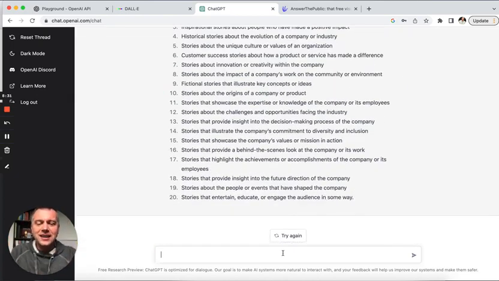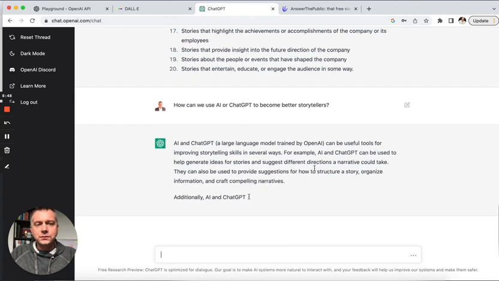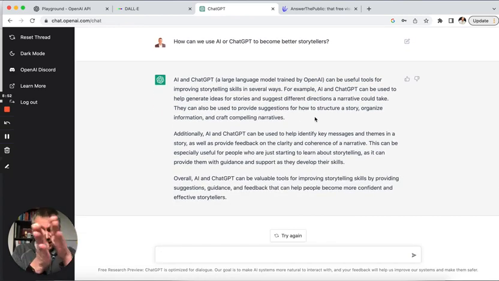So let's ask that. How can we use AI or ChatGPT to become better storytellers? What is it going to say? No, it can help generate ideas for the stories. We've already learned the story types. It can really help with that. We've seen it, so I believe it.